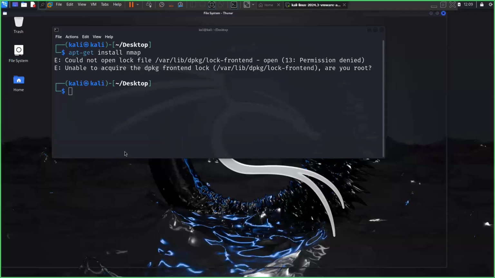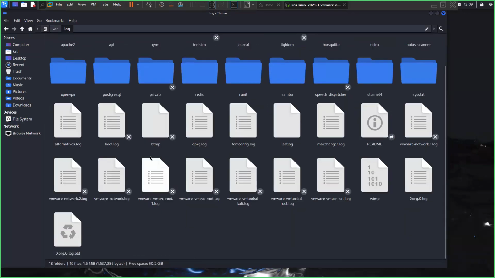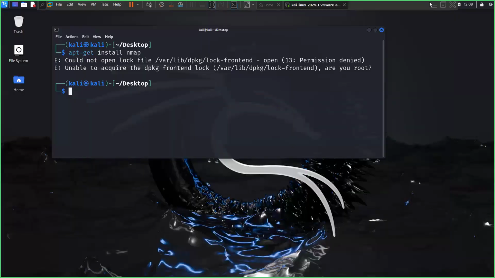So for example, if I go to file system, var, you can see there's a folder called log. This contains all the system logs available in Kali. It's important that you never delete these, or you will lose the entire log itself.